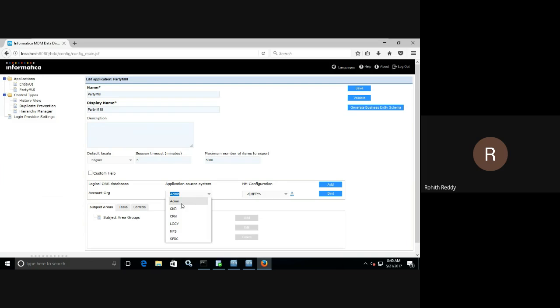Generally for manual operations we'll select admin only, otherwise we can create IDD as a user source. Then whenever we make changes through the IDD source system, it displays IDD as the row ID source system. And here are hierarchies. Right now for this party M, we haven't configured any hierarchies, but if you have hierarchies, we can select them here also.